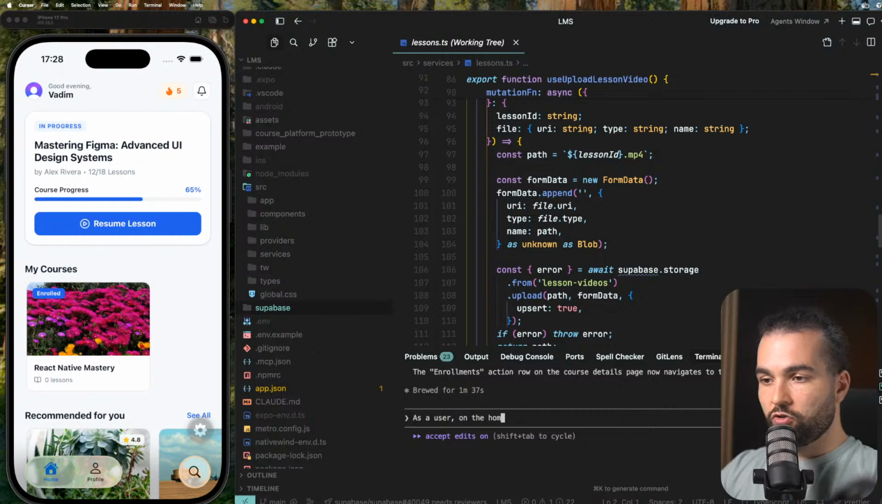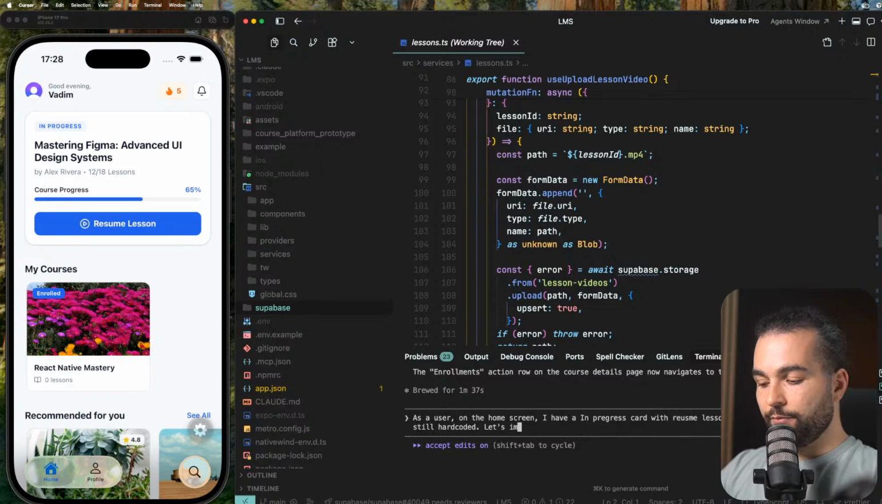on the home screen, I have an in progress card with a resume lesson button. This is probably still hard coded. Let's implement it with real data.